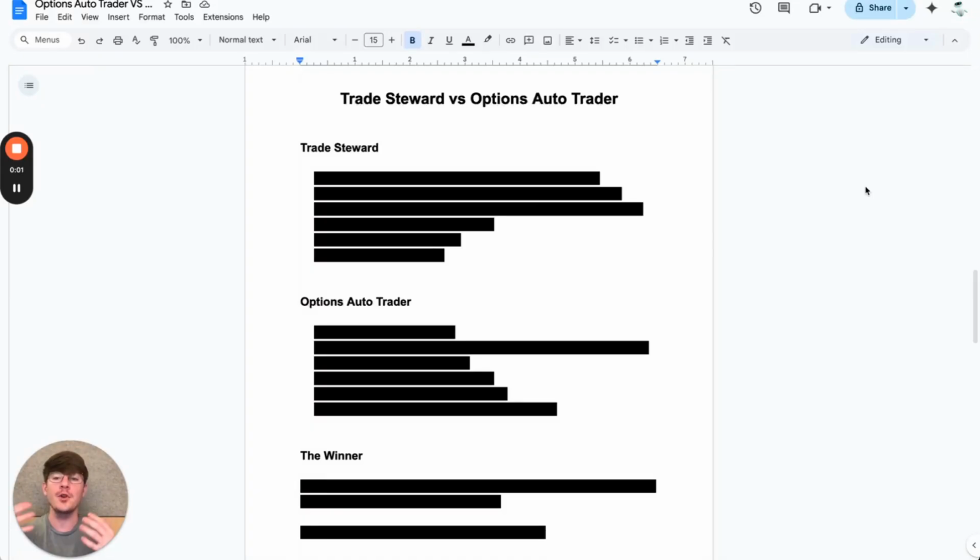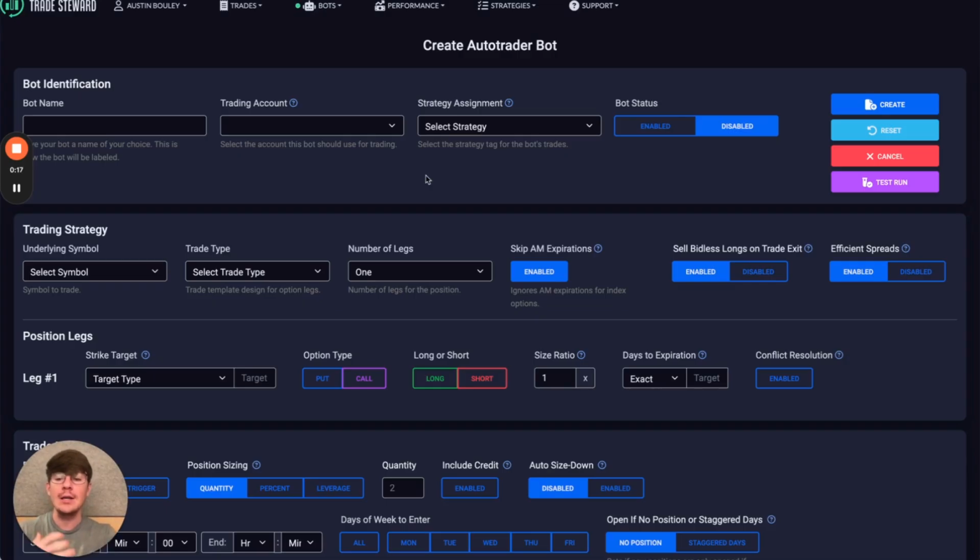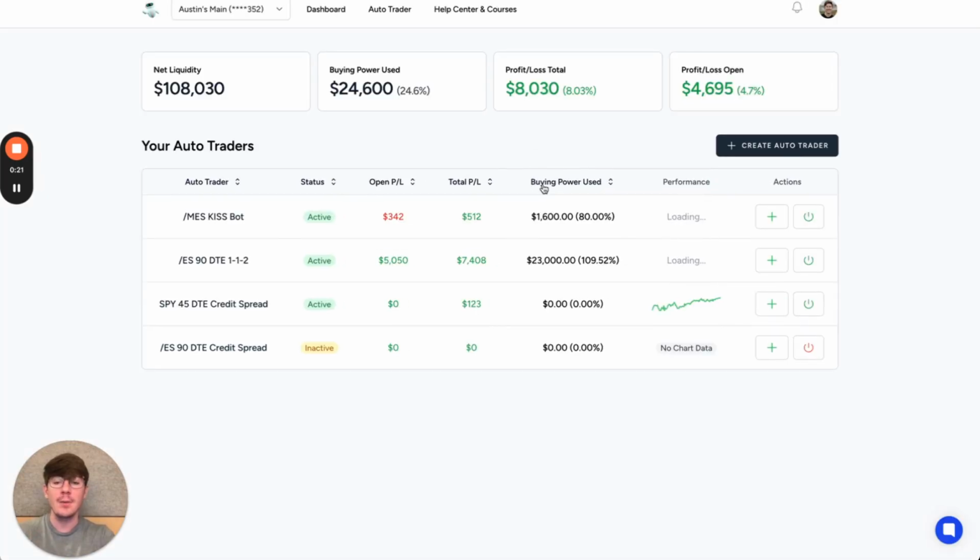In this video, I'm going to walk you through Trade Steward versus the Options Auto Trader. These are both options automation tools, but I'm going to walk you through which are better and for which cases, so that you know which one you should be signing up for. So again, this is Trade Steward, it allows you to create auto trader bots for your options. The Options Auto Trader does the exact same thing.